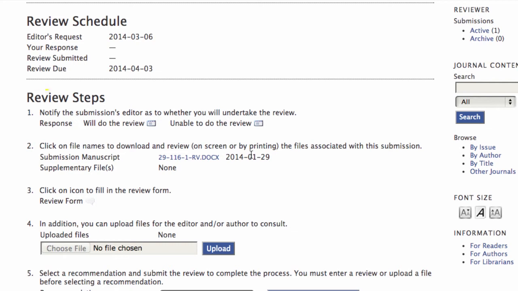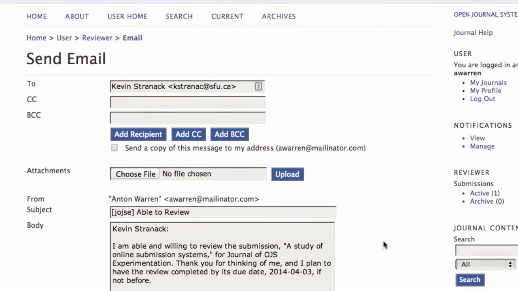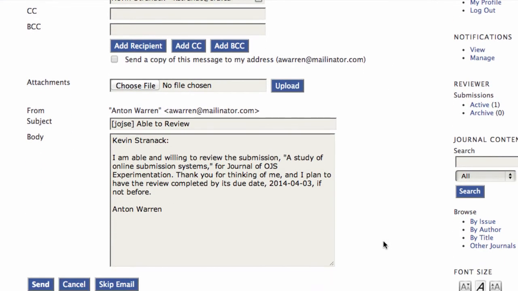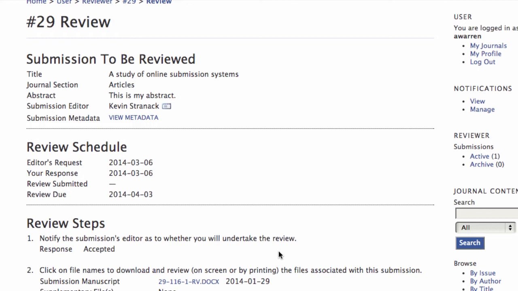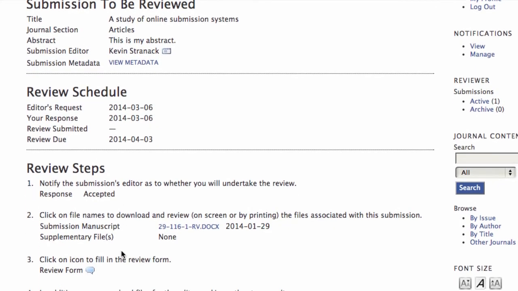The first one will notify the submissions editor as to whether we will undertake the review. Again, if we look at those deadlines and see that we just can't do it by then, we should decline. But let's take it on. All we have to do is check the box. And you'll see that it brings up an email to the editor, letting them know that we'll do it and we'll meet that deadline. We'll send that. Okay, now we're ready to go. We can see now that our response is accepted, and we're on to step 2.